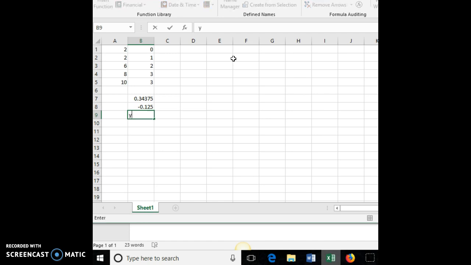All right, so my least squares regression line. I'm not going to type the little hat that normally goes over y just because it's difficult to get in Excel. But my slope is 0.34375. It always goes in front of the x. And then my y-intercept, we'll write out to the side, is negative 0.125. And there's the least squares regression line.